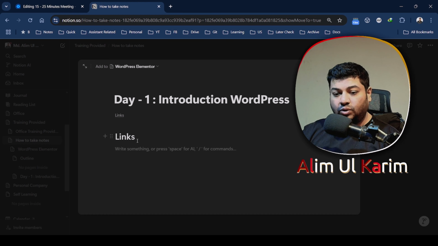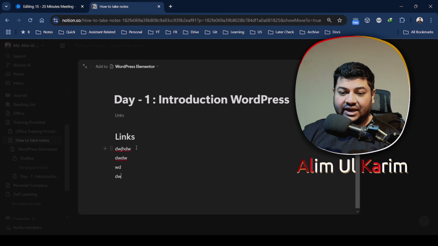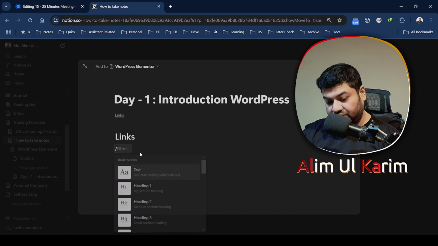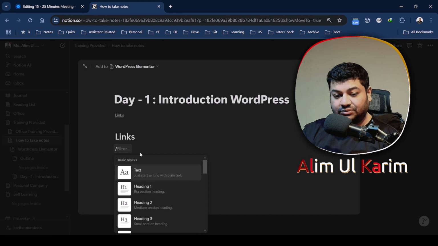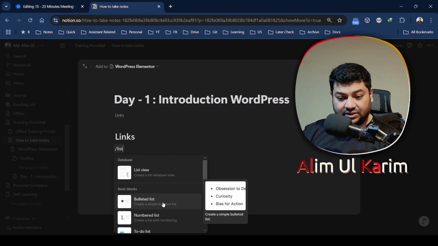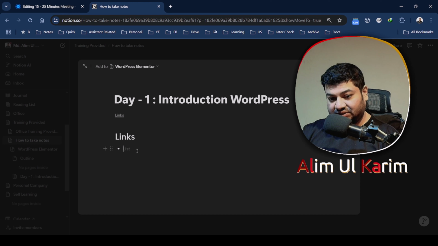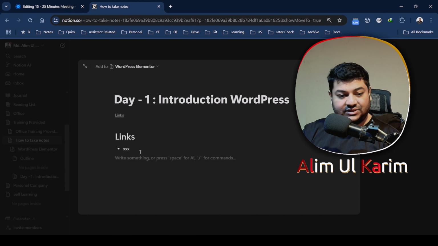Okay, now once we create the links, if I press enter, it will allow me to write something. We could just write here and everything goes into the links. Here, I want to have a bullet or unordered list, not the numbered list, but let's just keep it like this. Now my links are done.